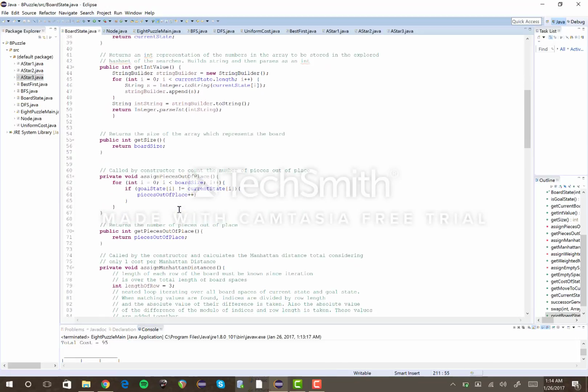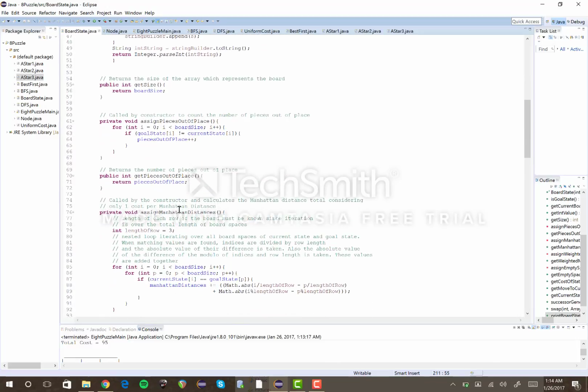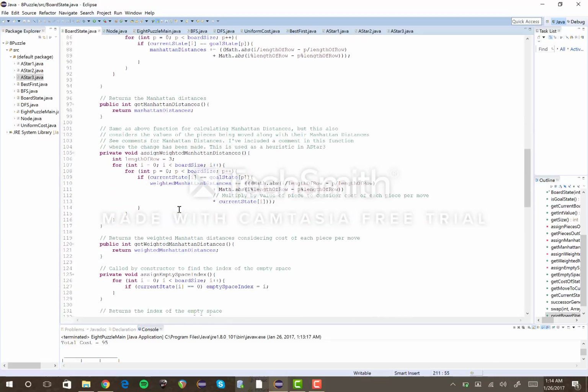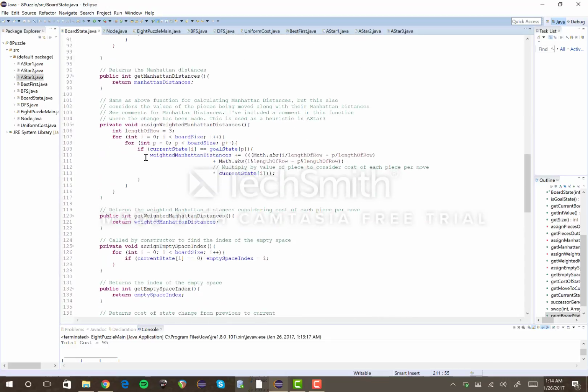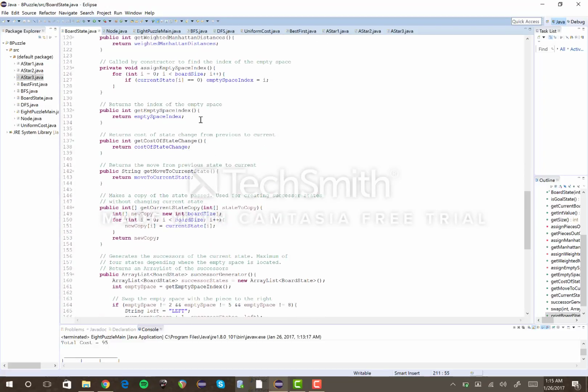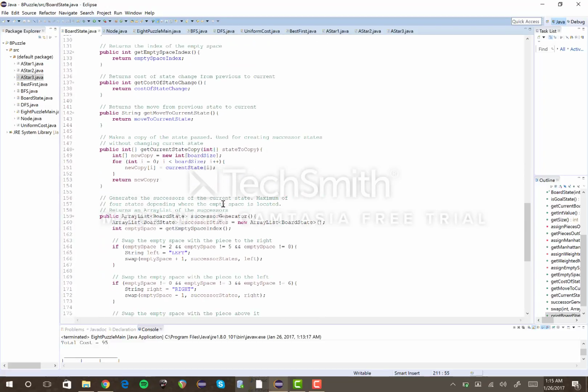Get size, assign pieces out of place, or get pieces out of place. These are the heuristics. Manhattan distances was kind of tricky, using a bunch of math in a nested loop. And this is the one considering the weighted Manhattan distances, just multiplying by the value of that piece. Get empty space index.